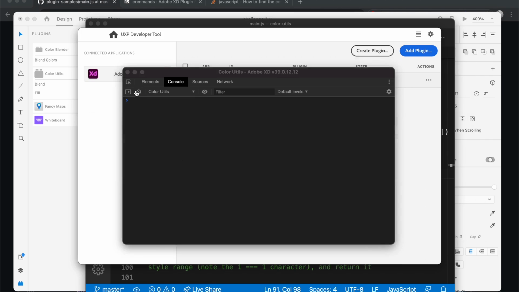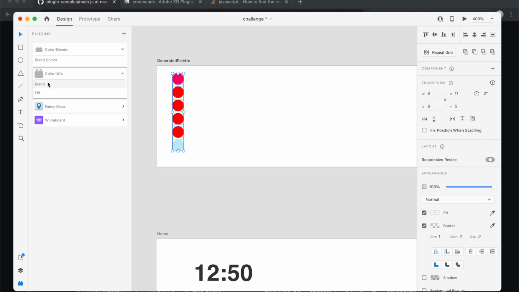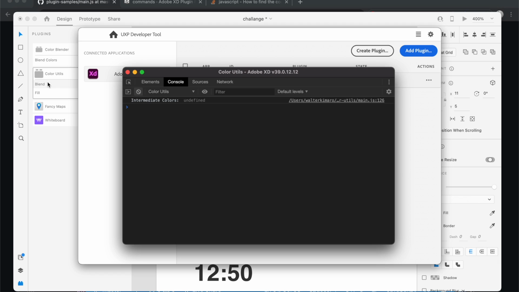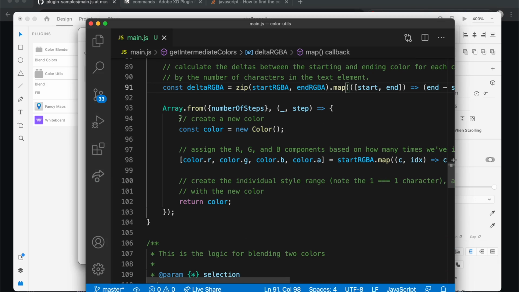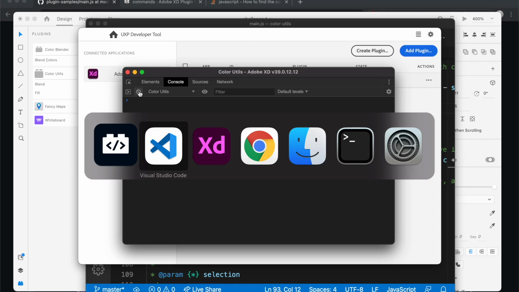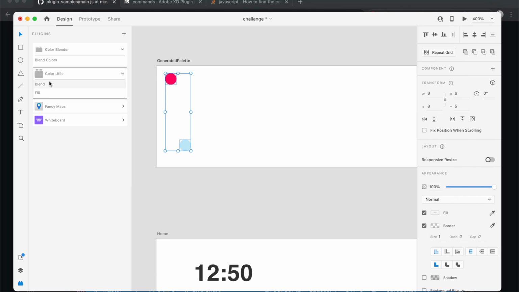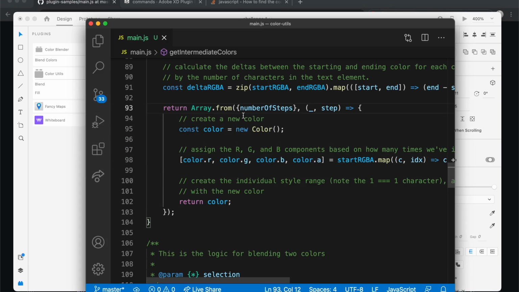Okay, try again. Blend. Intermediate colors isn't defined. Am I not returning anything? We could be doing that. There you go. Not returning anything. Yeah. Array from. Yeah. Array from that. Why is it not returning anything? I think it should probably be map.